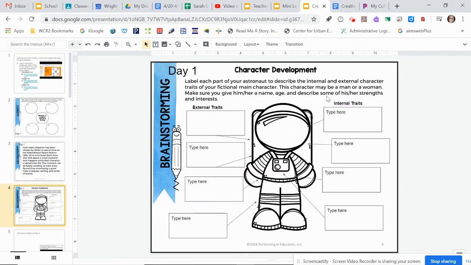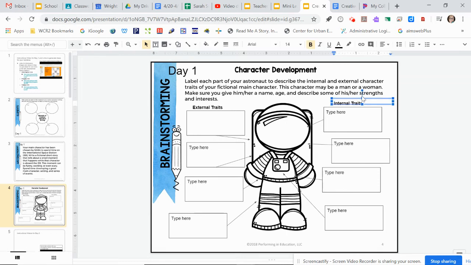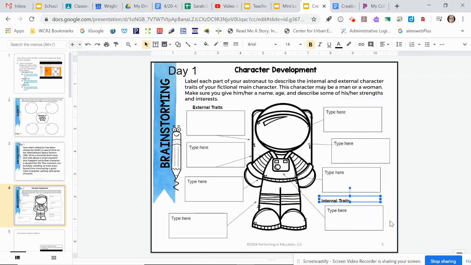I put internal and external in separate boxes like this for you guys, but you can do whatever you want. If you want to list more external traits and then put all your internal traits in one box, then go for it. The internal traits should be more, you should have more internal traits than external traits, is what I was trying to say. My bad. So I'll just put that down there. You guys are getting to watch the action of me actually making these.